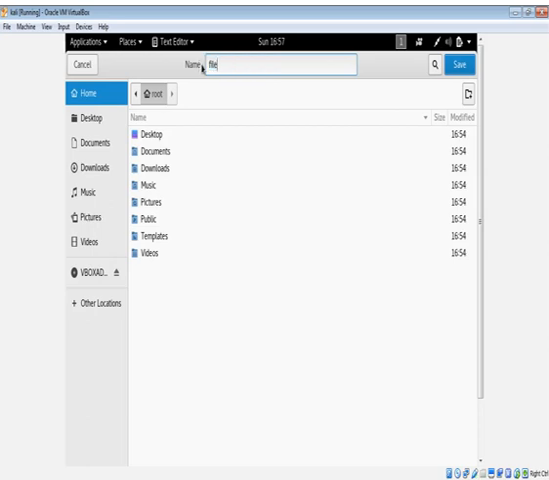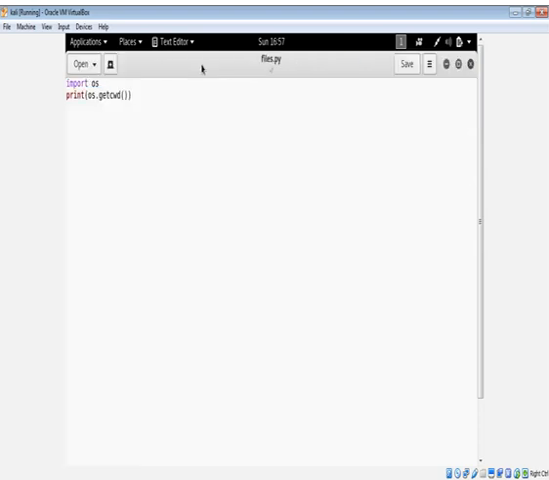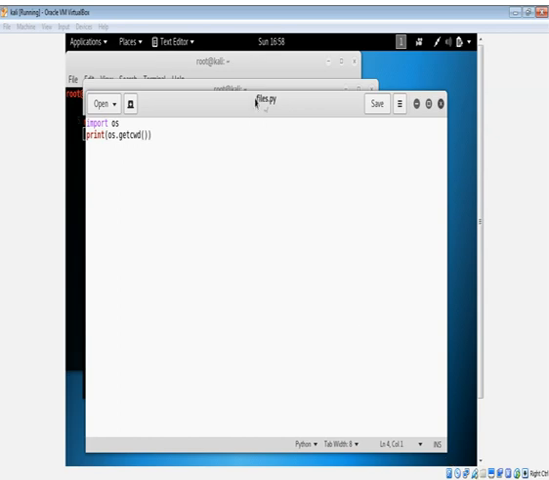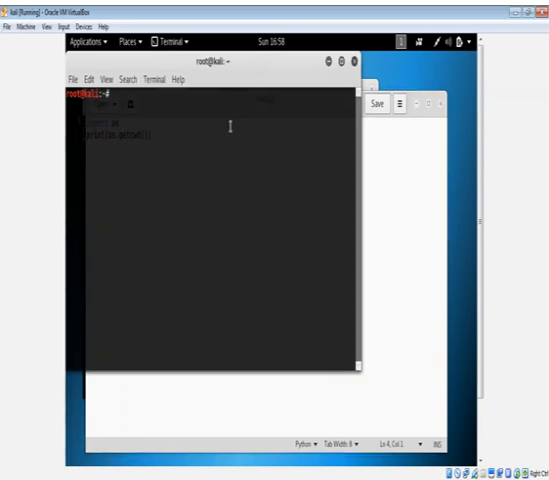I will name it files.py. Now we can do python files.py. Now it's showing our current working directory is root.